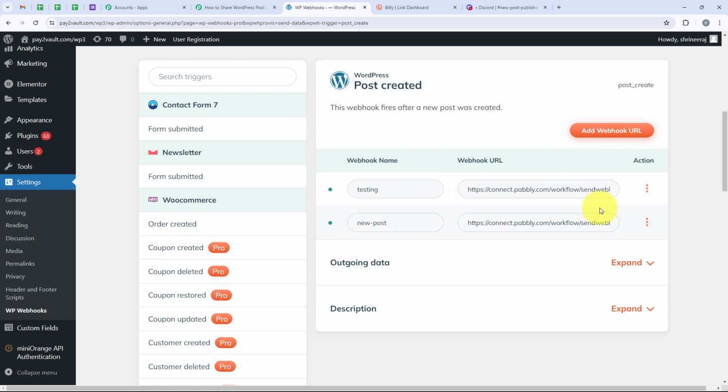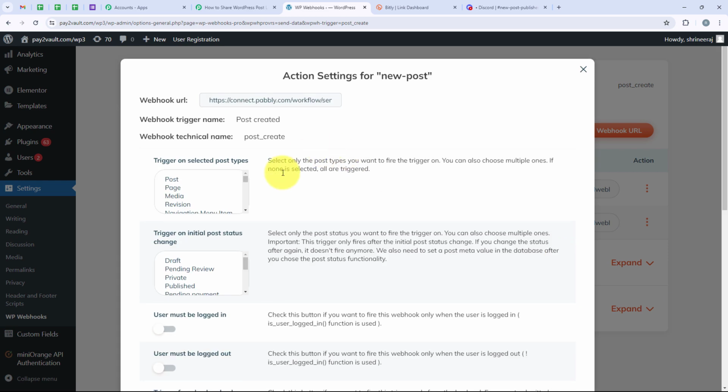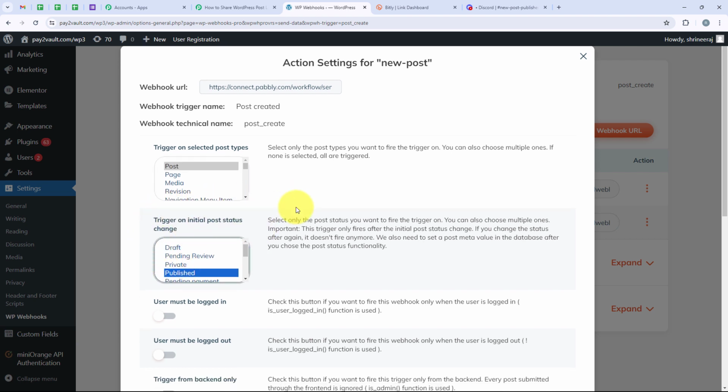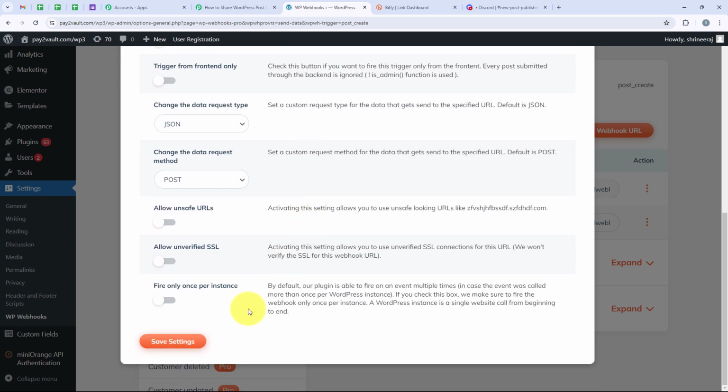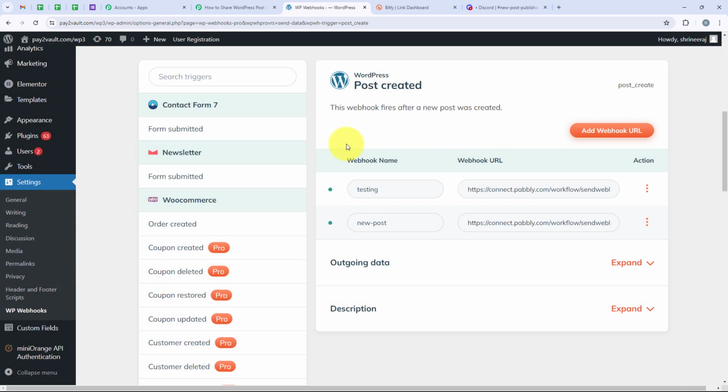Now in order to create a successful connection, we are going to click on the three dots, and then we are going to go on Settings. And from here we are going to select Post right over here for the trigger on selected post type. And over here we are going to select Published for trigger on initial post status change. And then we are going to move forward and click on Save Settings. And yes, we have successfully created a connection between our WordPress and our workflow.